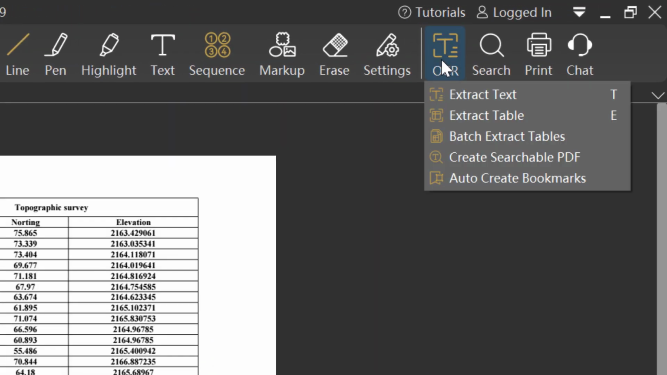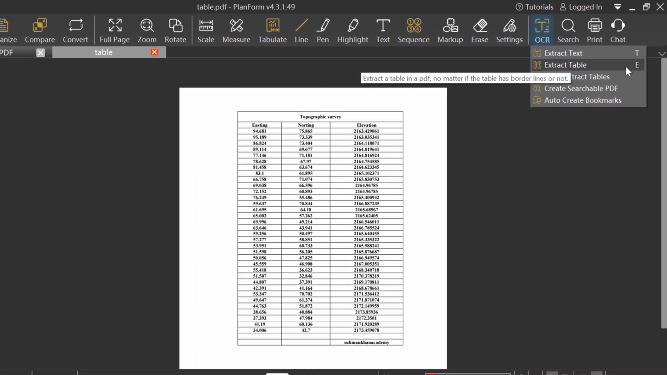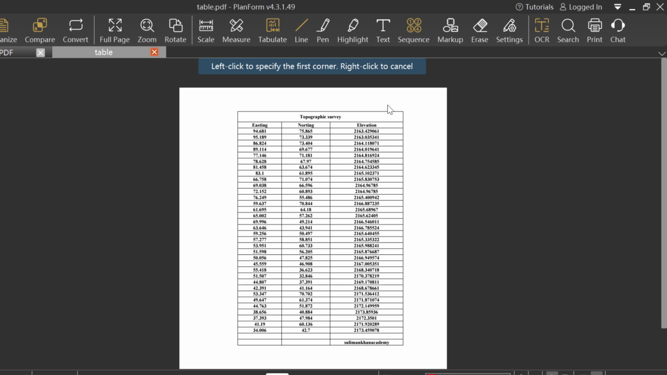I'm going to click on the OCR, and then of course extract table. We can also use the shortcut, which is E. Let's click on the extract table. Now we have to specify a window. As you can see, I'm going to click on the top left corner of the same table, and then of course the bottom right corner, as I'm doing.